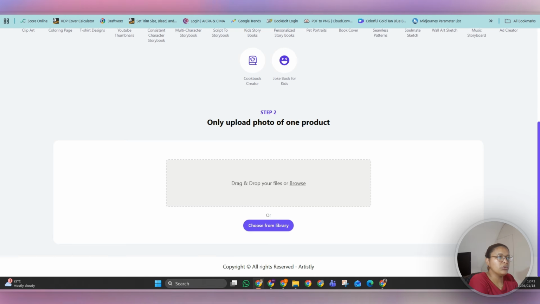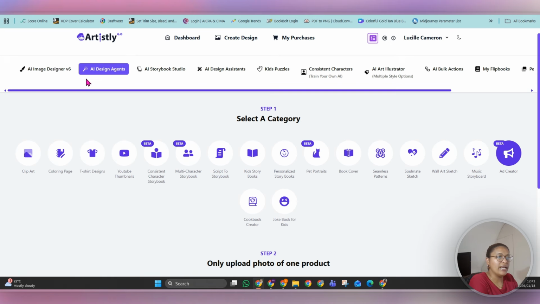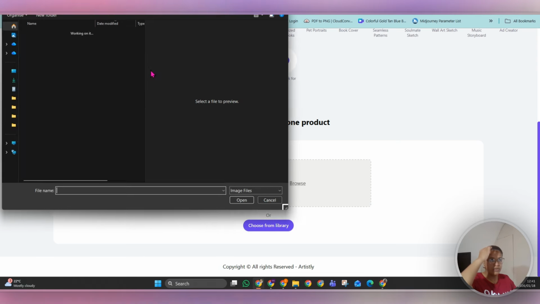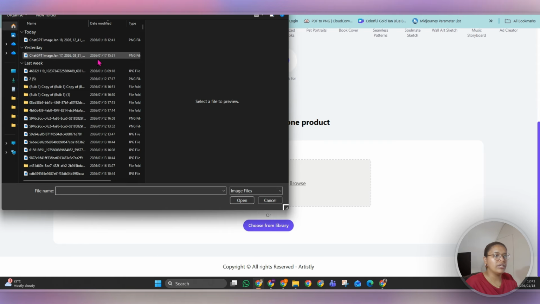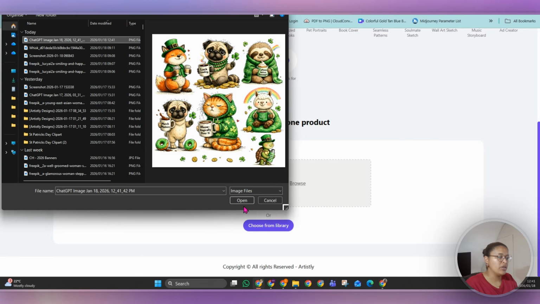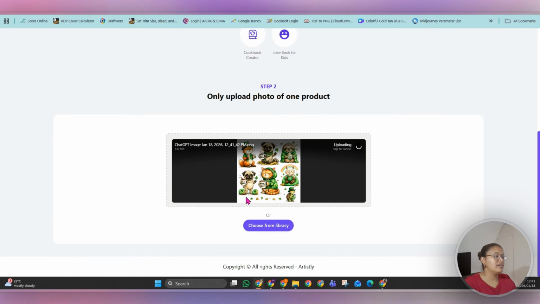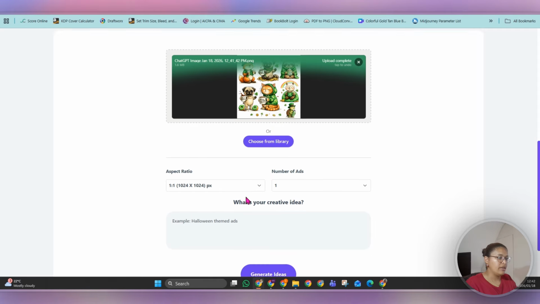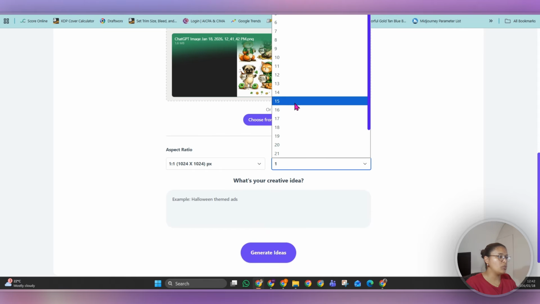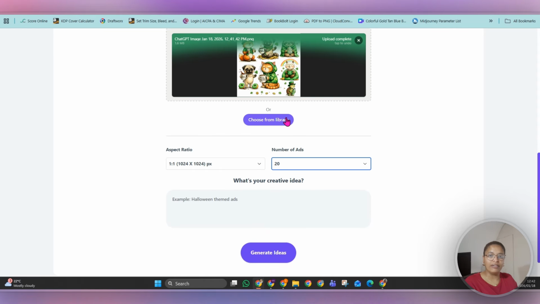And then we'll go to, as I've showed you now, AI Design Agents in Artistly, Ad Creator, browse, the image that we just downloaded now from ChatGPT, which is here, open, and here we will write another basic prompt. So I'm going to do 20 just so that we can see the various options that Artistly comes back to. I don't know how they put this thing together.